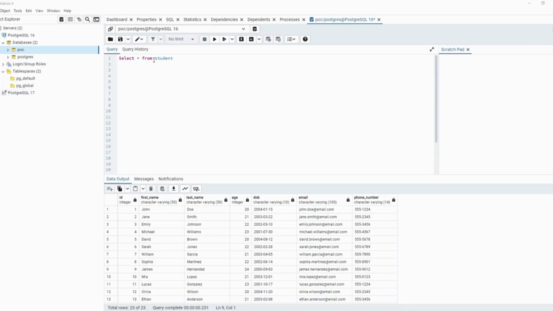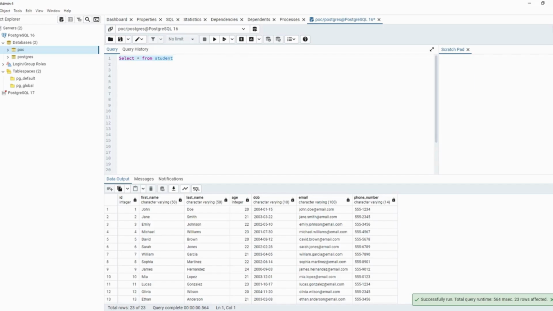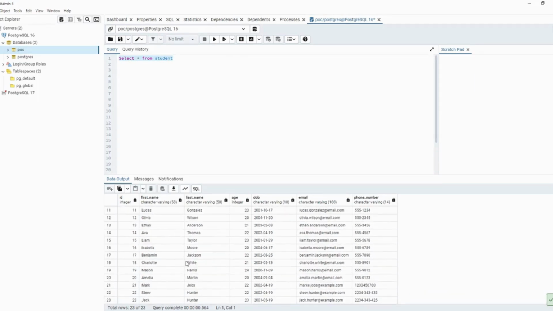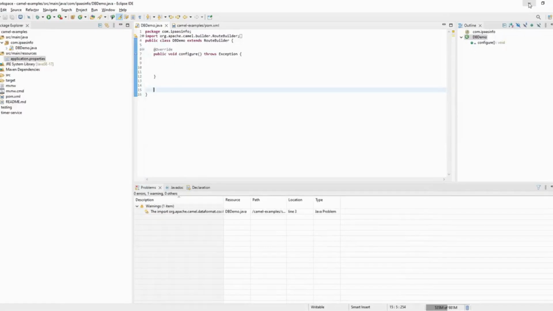So I have one table called student. In this table, we have 23 rows. So my database is ready and I have one table with records. Now I'm going to create my route to select the records from the student table and generate a JSON file.